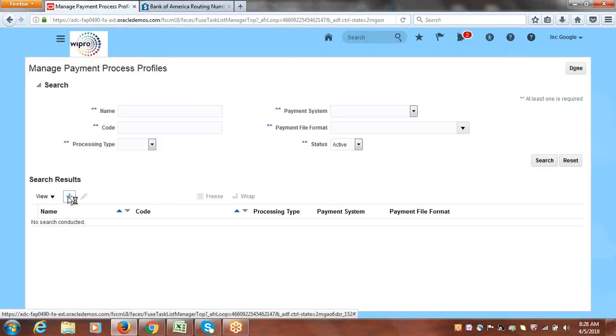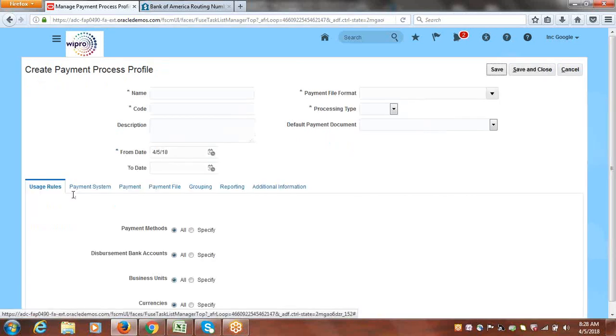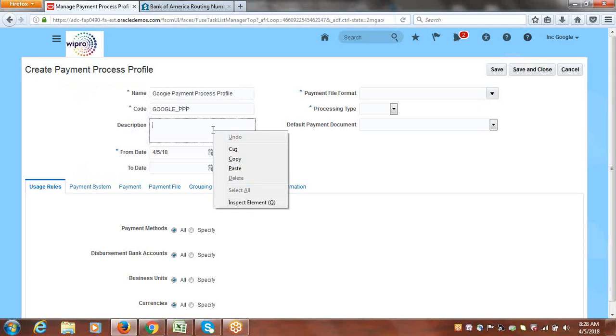Click on create and just provide the name as Google payment process profile, and here you can provide the code Google payment process profile. Description.